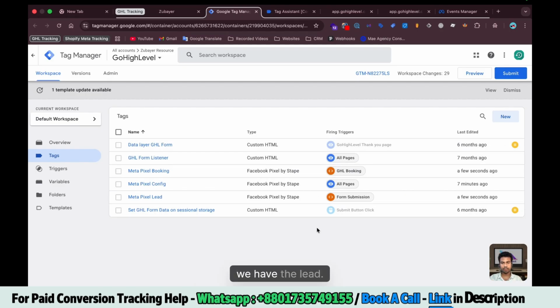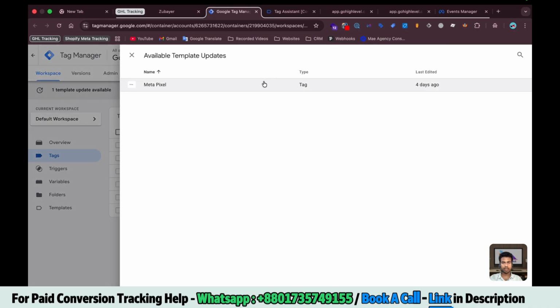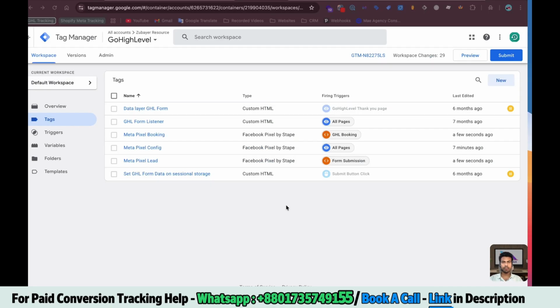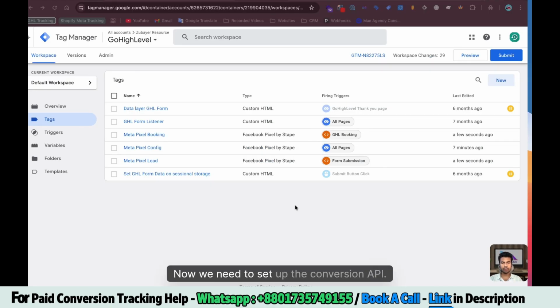We have booking. We have the lead. Good. Now we are sending data from the pixel, and we also need to send the data for the conversion API. I will send it later. Facebook pixel setup already done. Now we need to set up the conversion API.